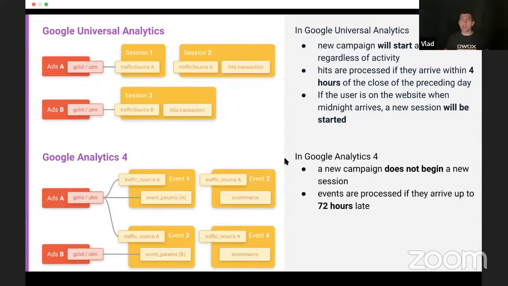The second difference is, I would say, an improvement, right? Events are processed if they arrive up to 72 hours late. It's a really important change, especially for customers who use mobile apps a lot. I mean, if a customer made a few interactions in a mobile app and for some reason lost connection, and once he is back in the mobile app and opens it, for instance, the day after tomorrow, all the collected interactions will be sent to GA4 and cause reprocessing and trigger new sessions.